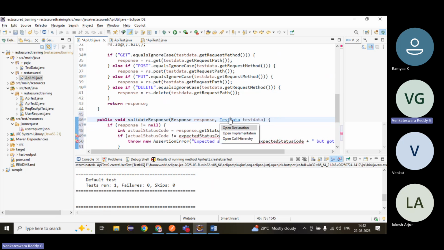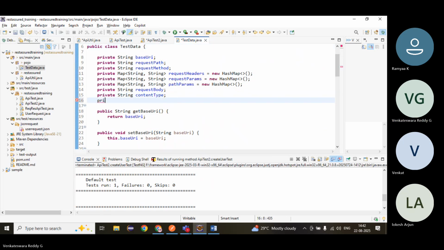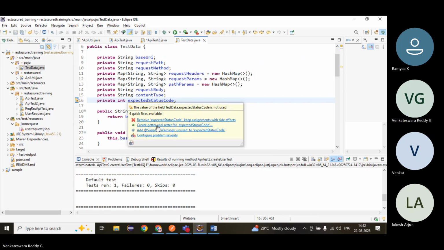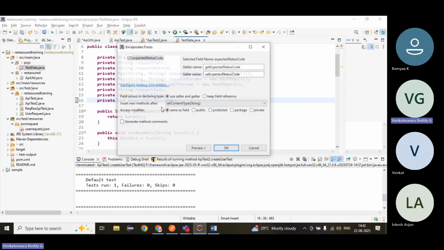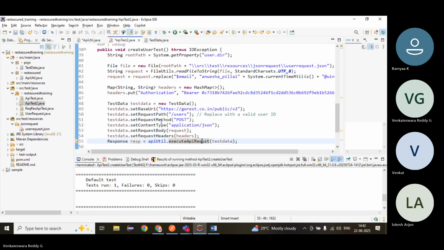In test data, we will add a private field: what is the expected status code? What is the expected status code? Create getter and setter methods. Okay, now come to our test case.